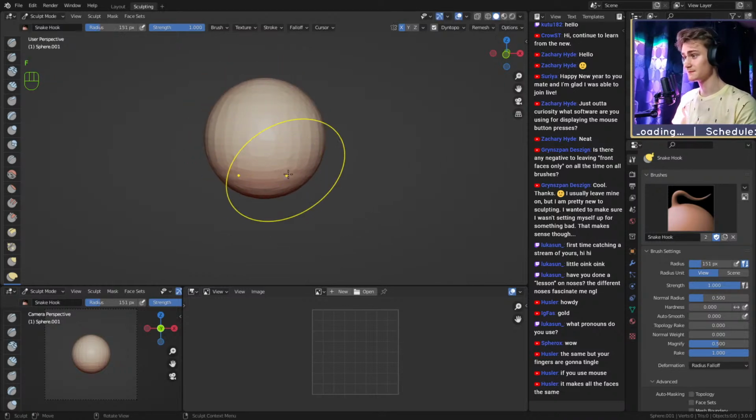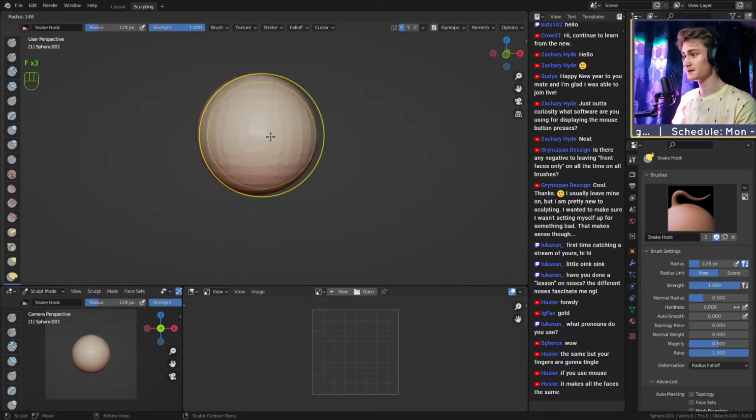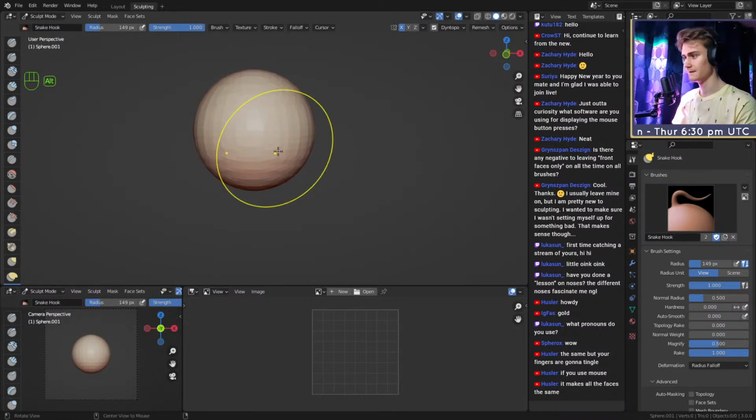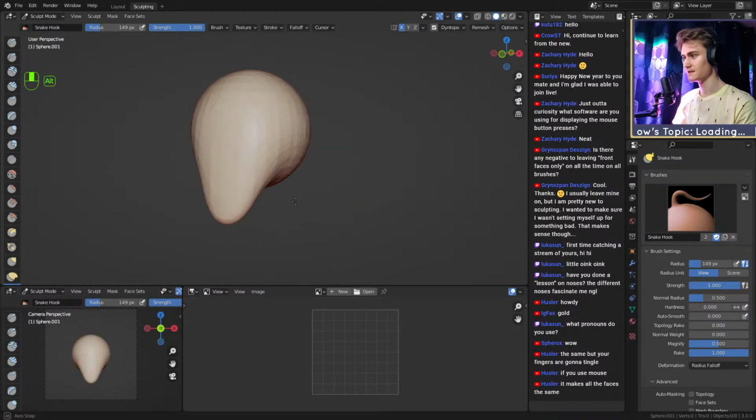Sculpting a head is fairly simple. We're going to grab the snakehook brush, make the brush size quite big. We can make the cursor as big as the sphere is. Then we're going to go somewhere here in the middle, select it and drag it down. We can now define sort of how long the face should be, or the head. I think that's a pretty good size, just a little bit lower than the sphere was before.